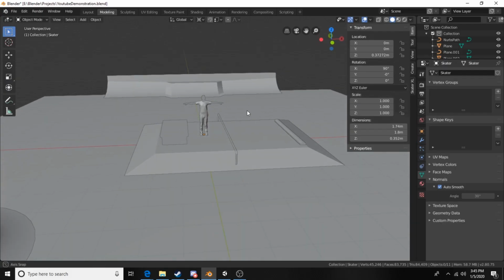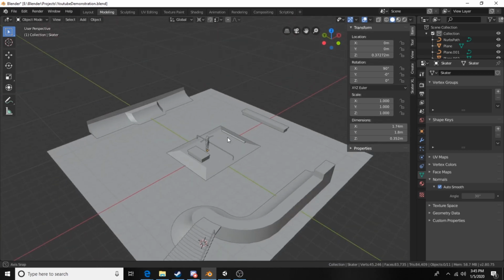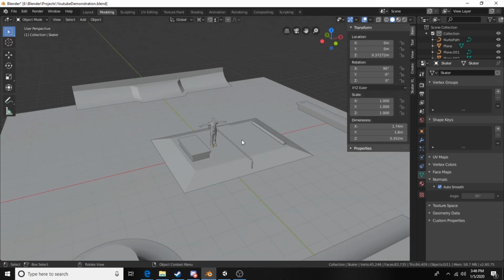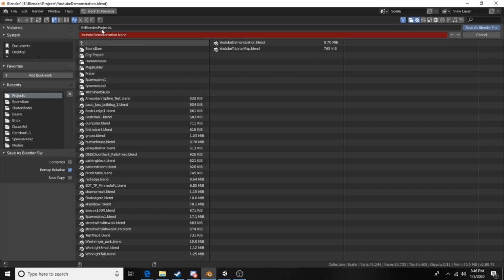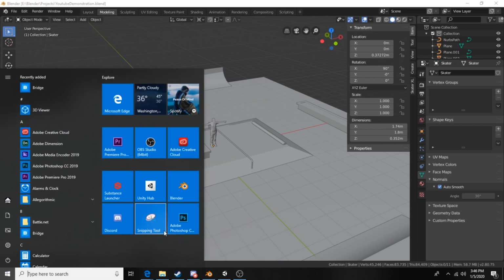Here I have my Blender file, and as you can see, it's all set up as a skate park. I've got a couple basic features, nothing crazy, and I'm ready to put this into SkaterXL. So my first step is just going to be to save it. It'll automatically save it into your Blender projects file, and that's fine. The next step is going to be to go ahead and fire up a new Unity project.